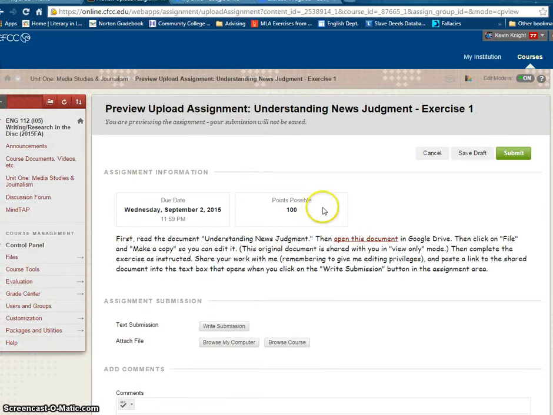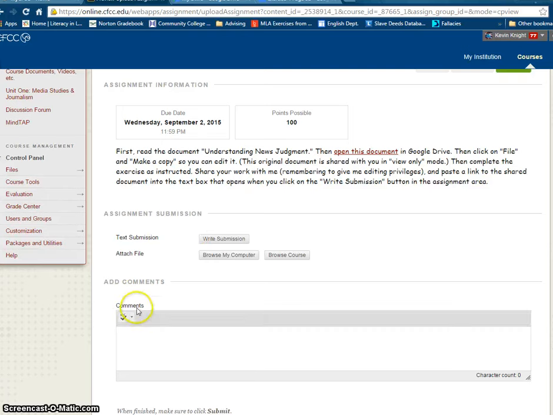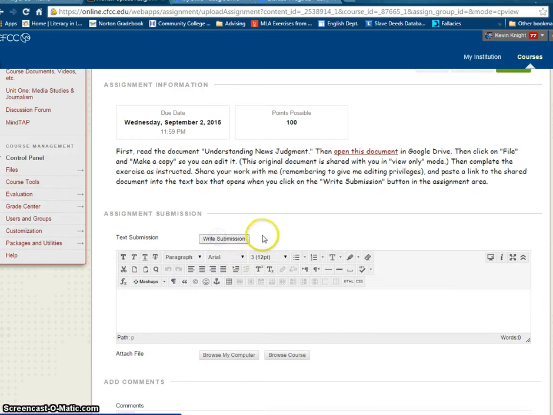Once I'm in the assignment area, I do not insert your information into the comments box. That's where I provide comments. I want to click Write Submission, and then this text box opens. Looks like another word processing program. I can click in there and I'm going to paste it in.